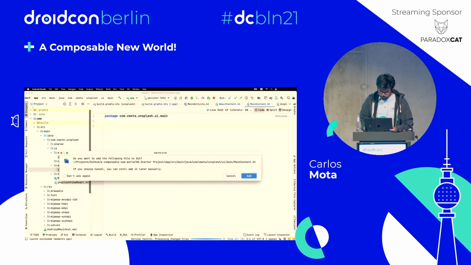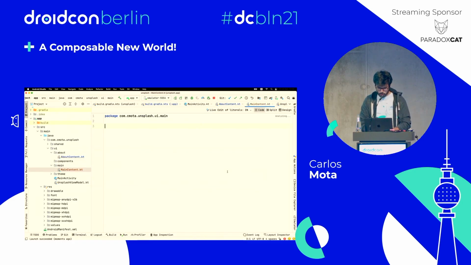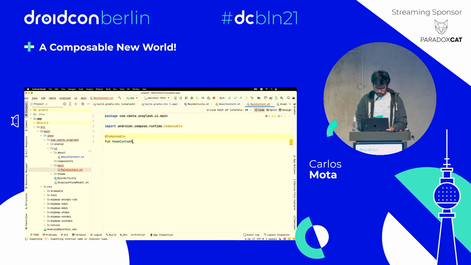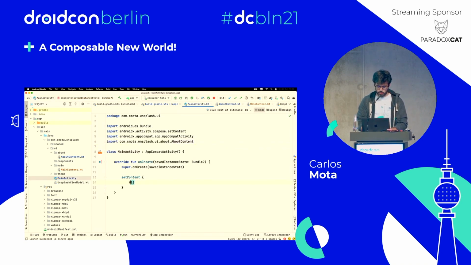And it's a file. Don't ask again. And I'm going to create a composable function now for the home content. So @Composable fun, because we do have fun. I'm going to give this joke throughout this presentation. Home content. And this home content composable is going to be our first screen of the app. So I'm going to go back to main activity and change this about content to home content.